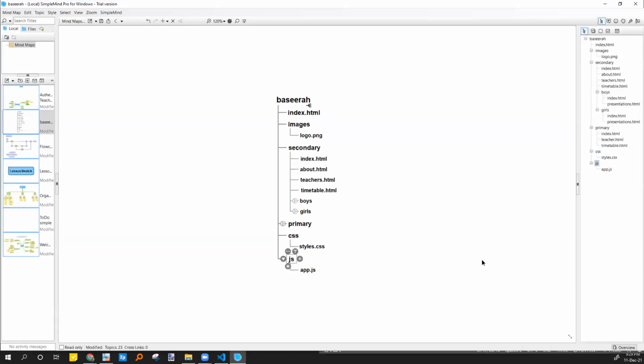One minute to go. I'm not done yet, but we have to continue because I want to show you that we can still have another folder inside your main folder. You can see here, I have a secondary school folder and a primary school folder. Inside the secondary school folder, I have other folders, which are boys and girls.